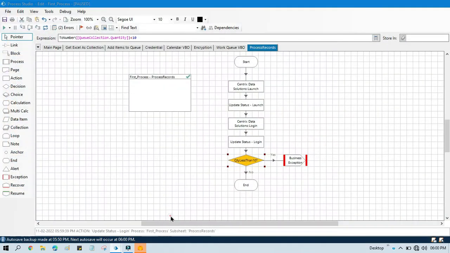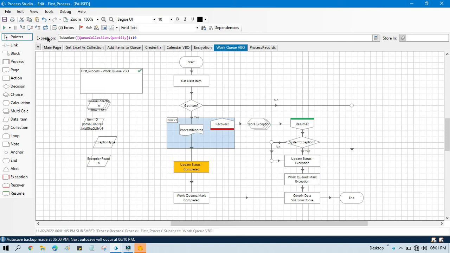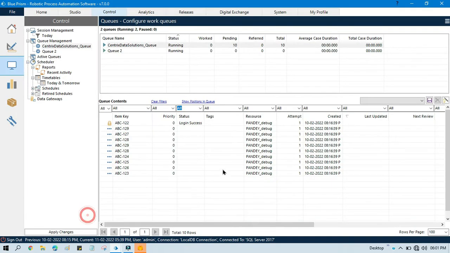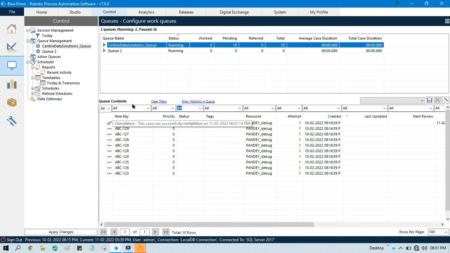Now let me go to next. This is correct. Now we are going to update the status as completed and mark completed. So we have marked completed, and you will see here that now the status is completed and we have also marked our item as completed.